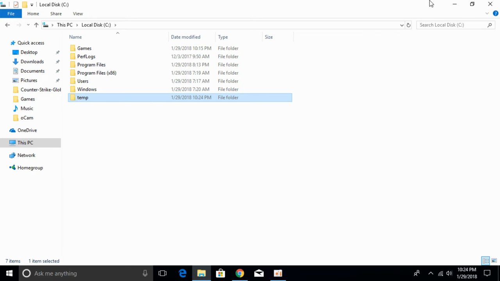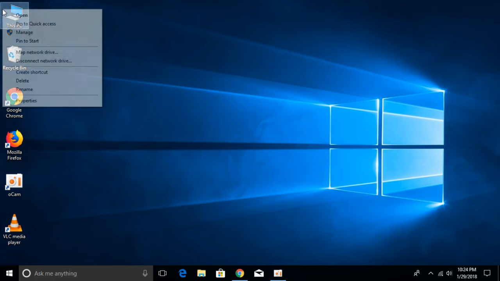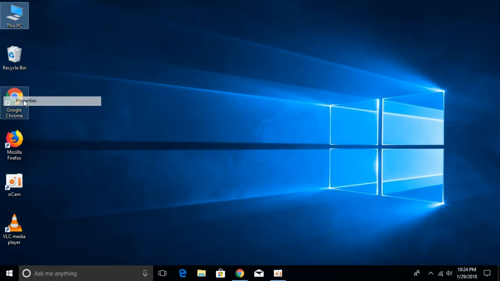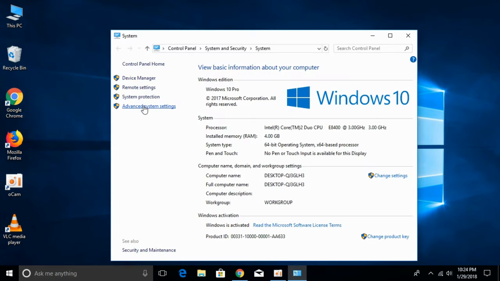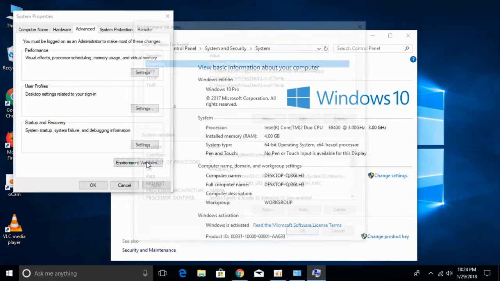Once you have done so, close this window and go to This PC, right click it, and here click on Properties. Here on the right you can see an option of Advanced system settings. Just click on Advanced system settings. Once that is open, right at the bottom you can see an option of Environment Variables. Just go and open that.